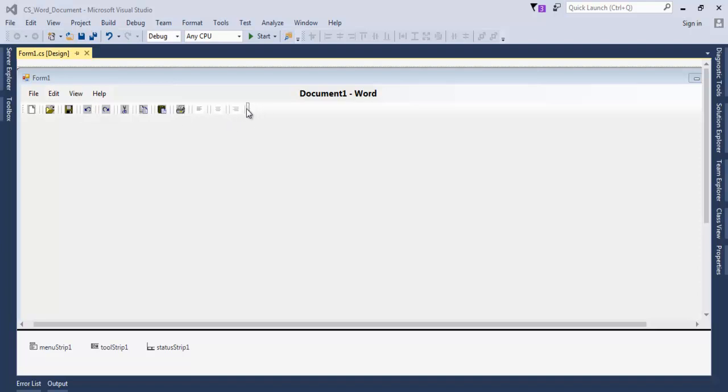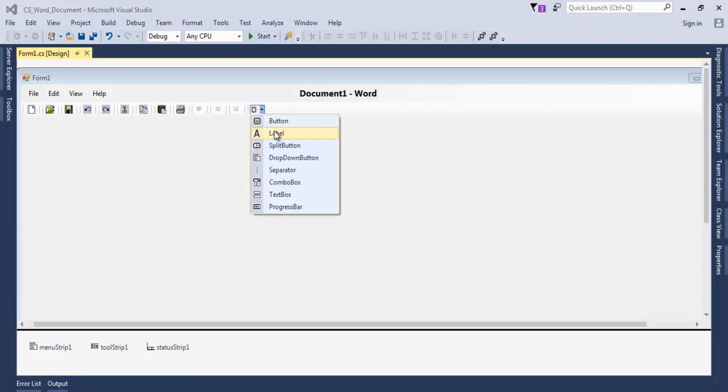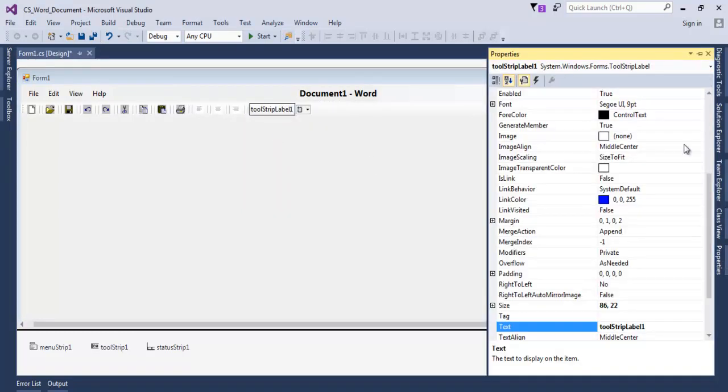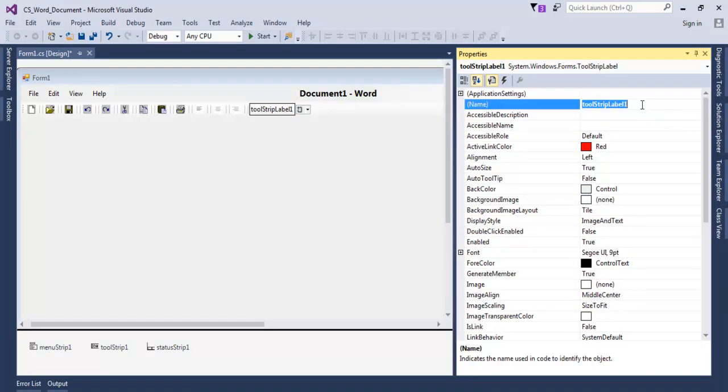So the next thing I want to do is create another one here, but this time around we're going to be using a label. Let's enter a label there, then this label, let's change this label to LBL back color.